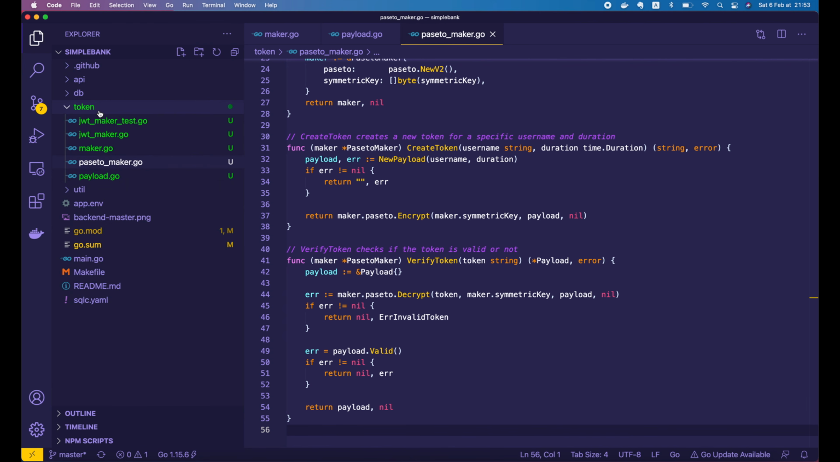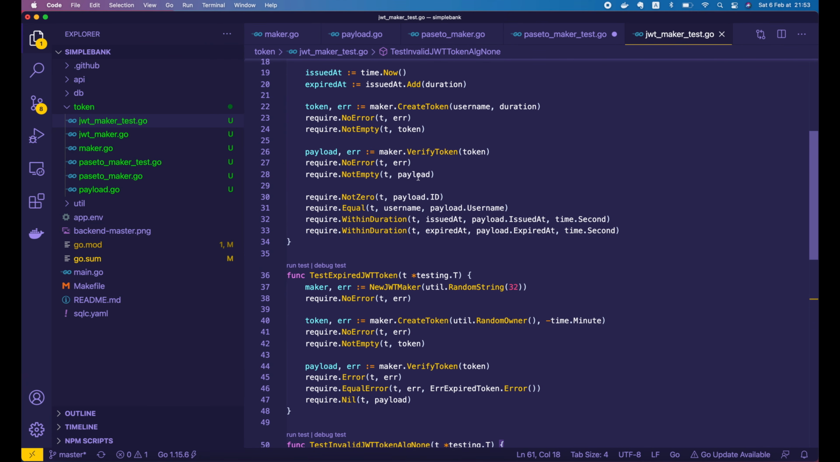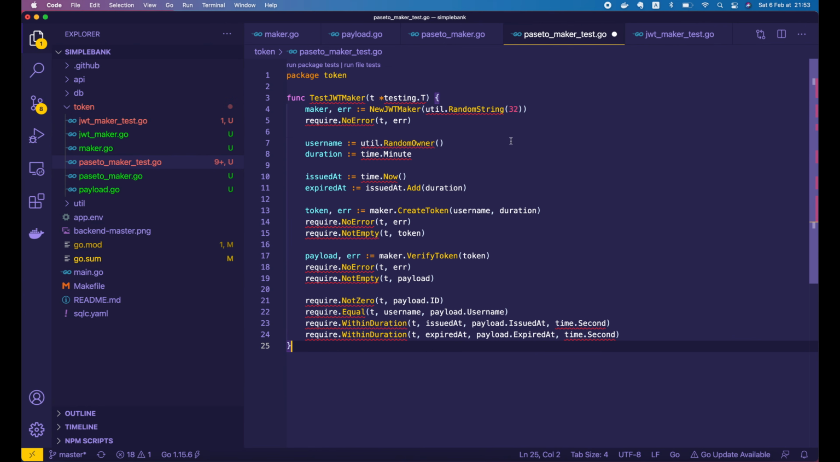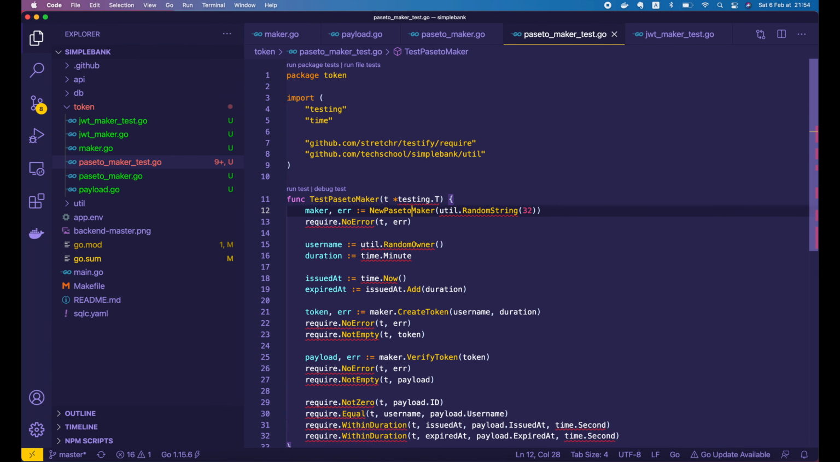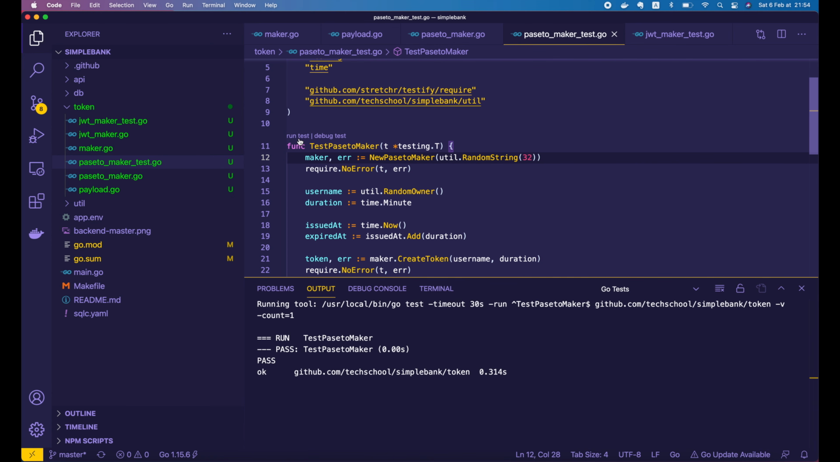Okay, now let's write some unit tests. I'm going to create a new file, paseto_maker_test.go inside the token package. Actually, the test would be almost identical to the one we wrote for JWT. So I'm just going to copy it here. Change its name to TestPasetoMaker. Then here, instead of NewJWTMaker, we call NewPasetoMaker. And we don't have to change anything else because PasetoMaker implements the same Maker interface as the JWT maker. So let's run the test. It passed.